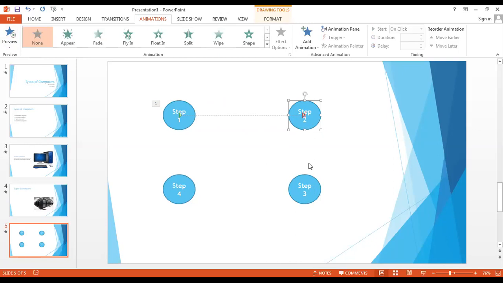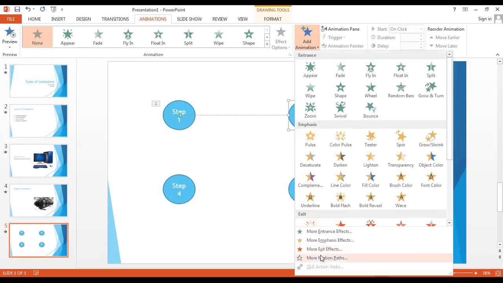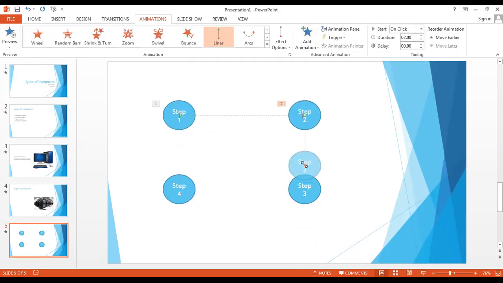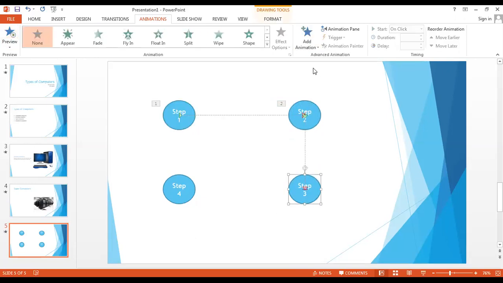Now, I'll be selecting step 2 from here, and I want this to be coming down. So, in order to move it down, I need to again go to the add animation. I'll go to more motion paths, and I'll select down. I'll click on OK, and I'll extend it till here. Now, here you can see that it is overlapping step 3. Now, again, I'll click on preview, so you'll see step 1 is coming to step 2, step 2 is coming to step 3. Now I need to move my step 3 to step 4, so I'll select step 3.